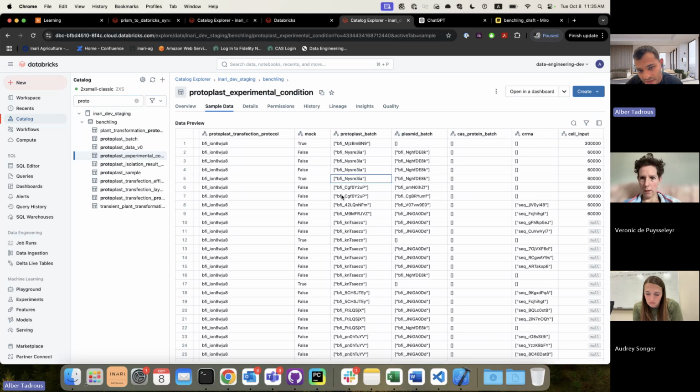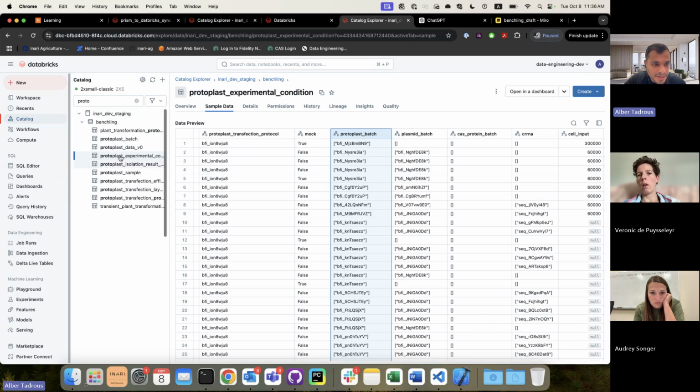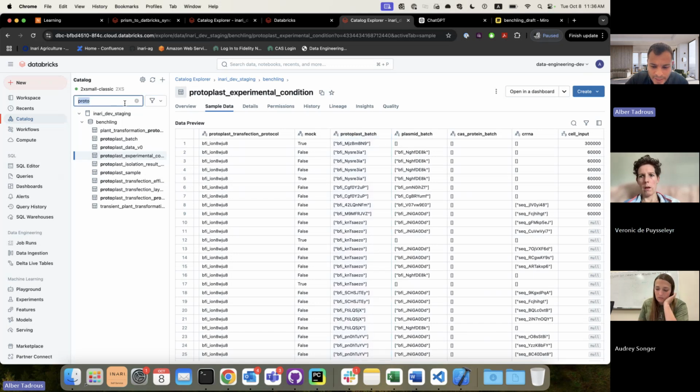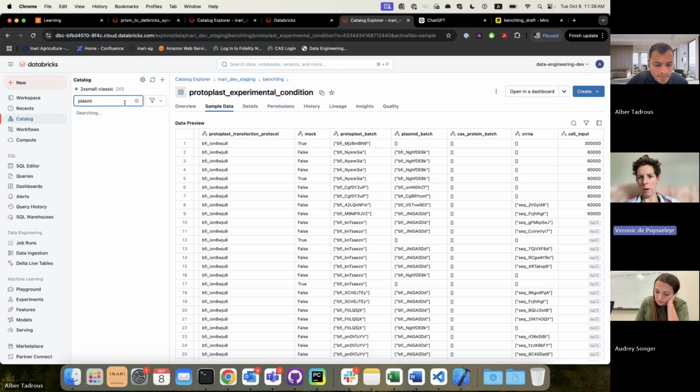All of these are references, right? Yes. So this protoplast batch will refer to this table, right? Yes. So for the protoplast batch, you only need to extract the cultivar. So the protoplast batch ID shouldn't end up there. Only the cultivar is okay. Okay, so we'll get the cultivar from protoplast batch. Yes. Plasmid batch, that's a pin number.